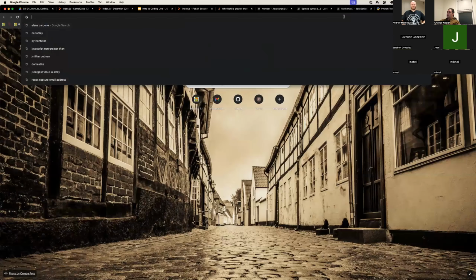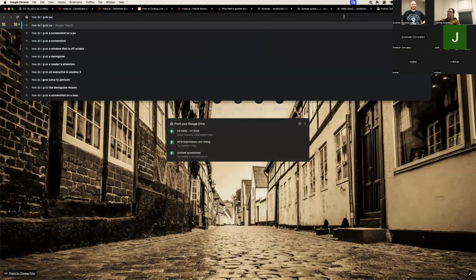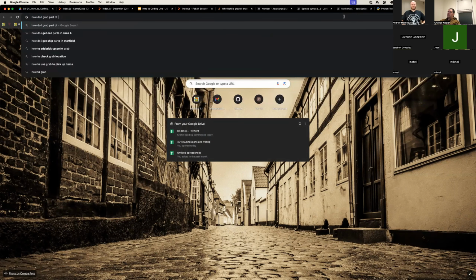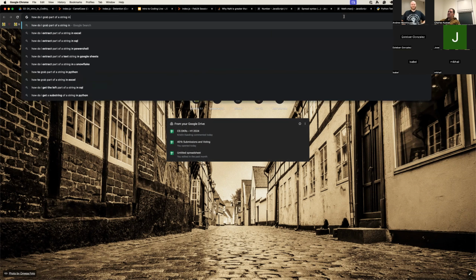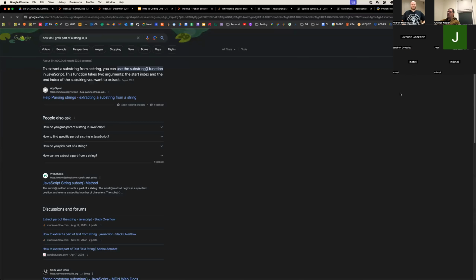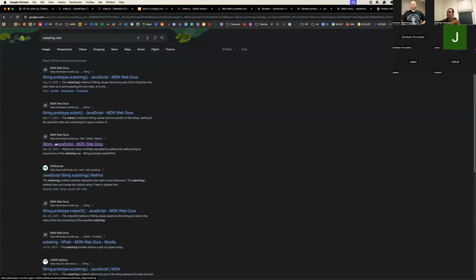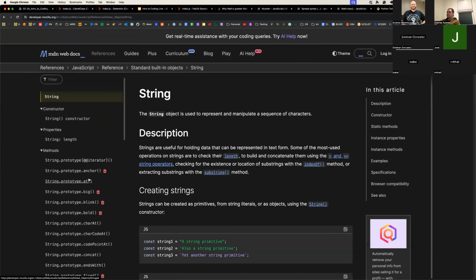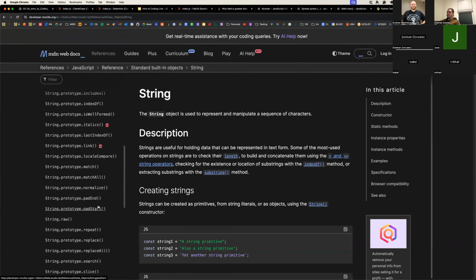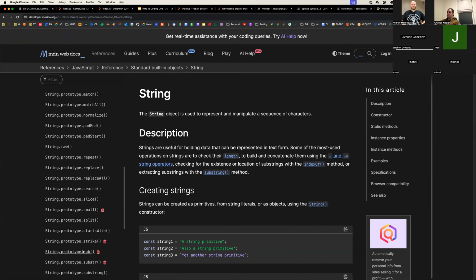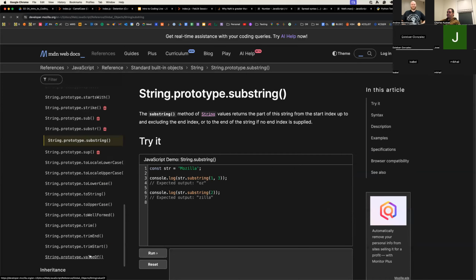So how do I grab part of a string in JS? All right, so I'm seeing substring. Let's do substring MDN. All right, and so we see sub and we see substr.